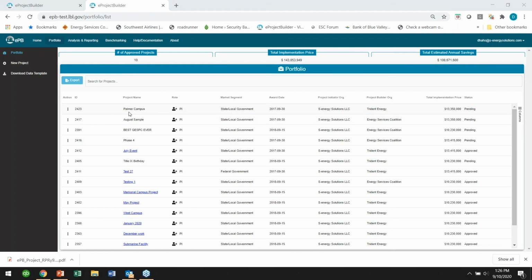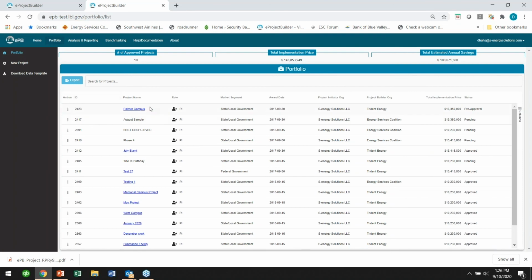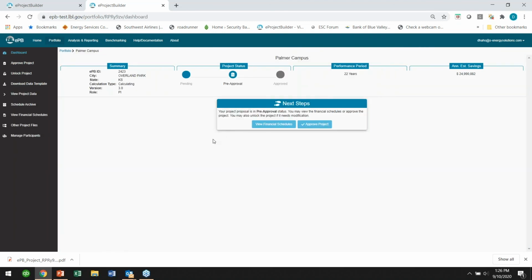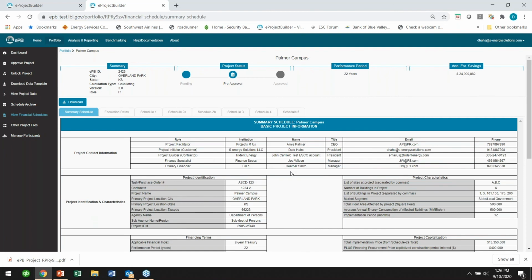Yeah, I think that's great, John. As you can see now, I can't access Palmer Campus, and the reason is simple. I need to refresh my screen because I'm just showing an old picture. Now I have access to the project. I have the ability to open it. I could review the financial schedules. Of course, I could approve it blindly. I think I'll just have a peek.